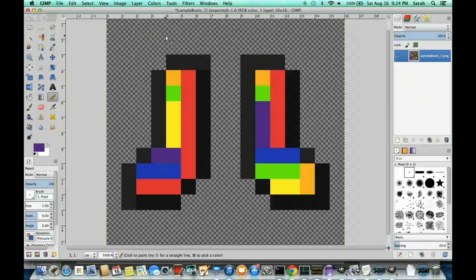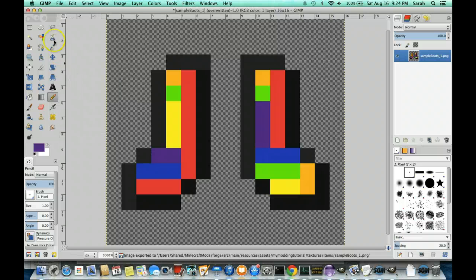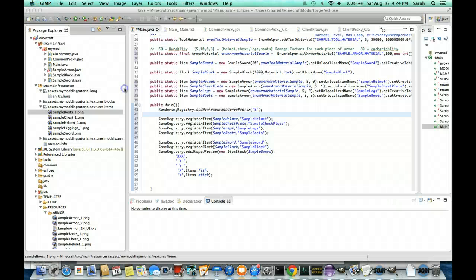And I am going to go to File, Overwrite Sample Boots, and close this image. Discard changes.